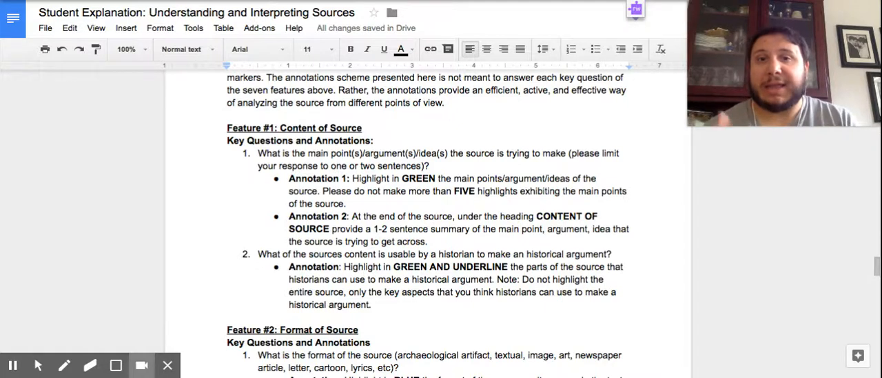Annotation 1: highlight in green the main points, arguments, ideas of the source. Please do not make more than 5 highlights exhibiting the main points of the source. And secondly, the second annotation in answering the question is at the end of the source, under the heading Contents of Source, provide a 1 to 2 sentence summary of the main point, argument, idea that the source is trying to get across. So, 2 annotations in trying to answer this question. What does that look like?